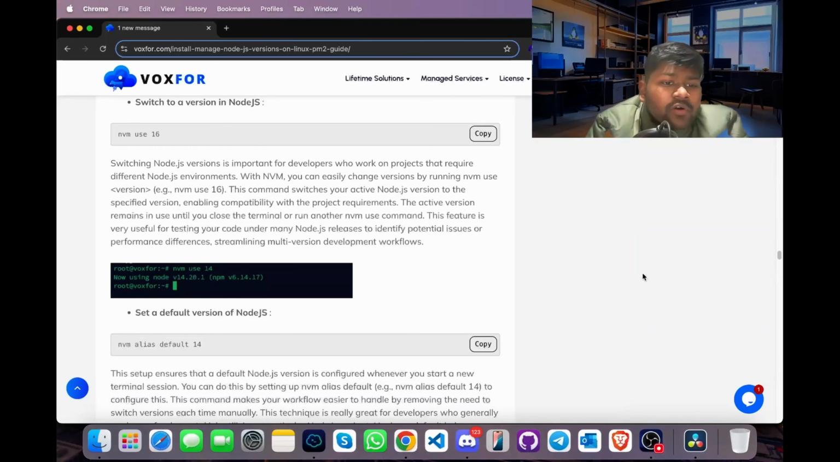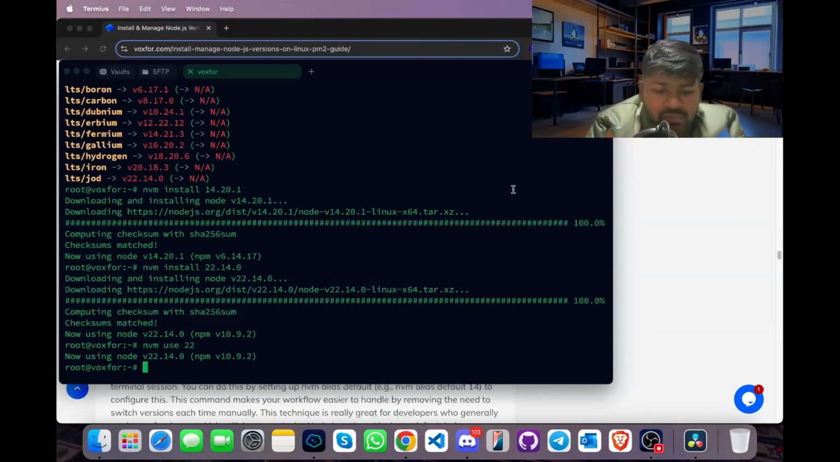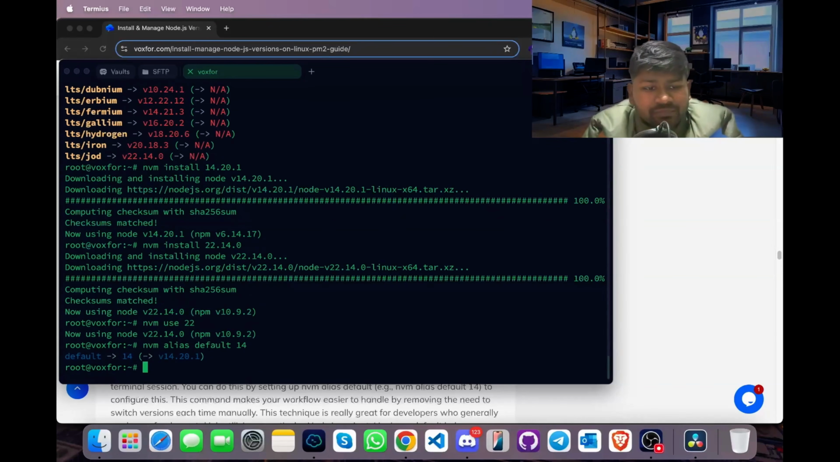Moving further, if you want to set a default version of Node.js as well, you can use the alias command, which we covered previously as well in the blog and this tutorial. Copy it, go to terminal, paste it and press enter. The Node default version has been switched to version 14. This is not recommended because Node version 14 is very old and you should keep version 20 as the default version because it is an LTS release now.